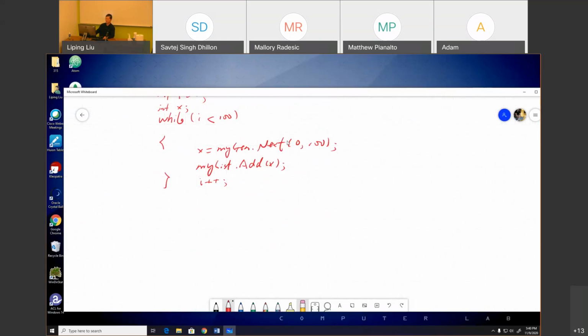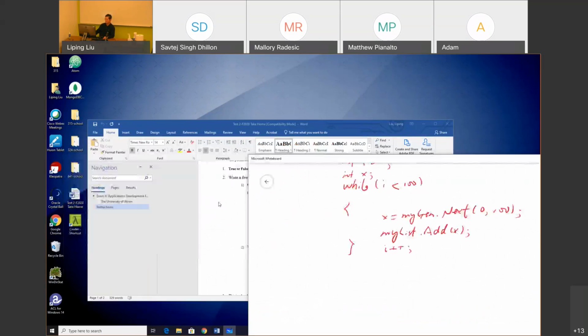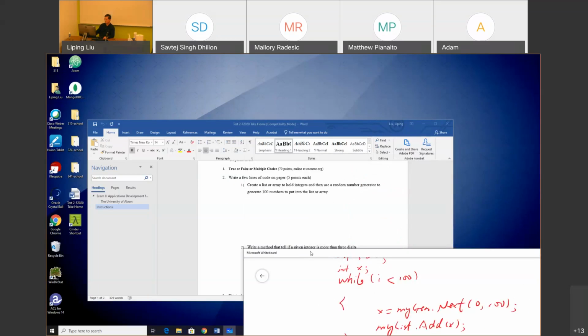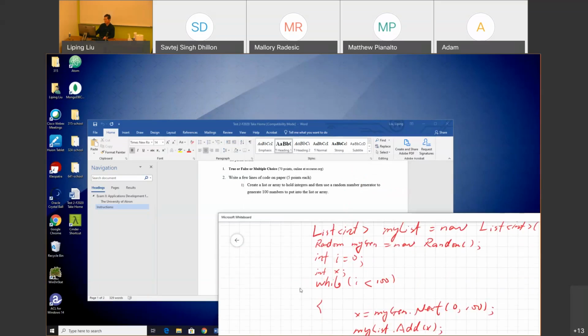Okay. So in general, I don't think many people lose points on this question. If you lose points, maybe minor points, depending on the type of errors you make.